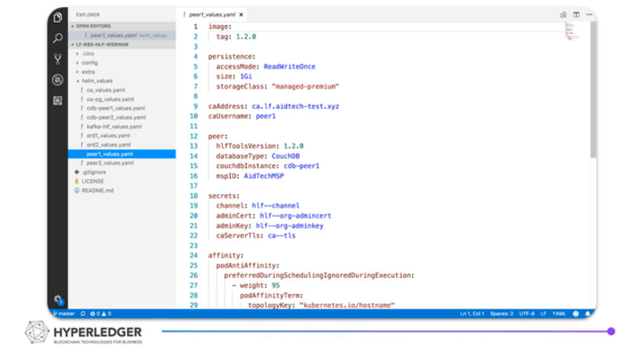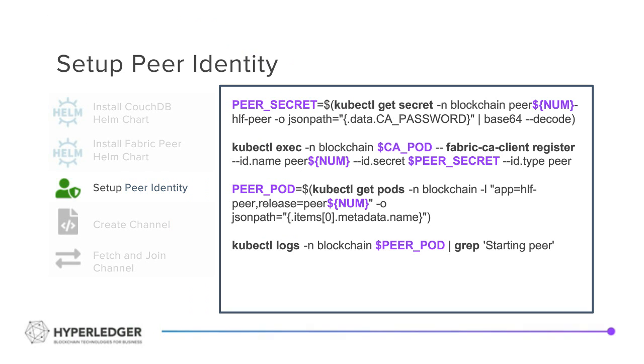Again, to set up the peer identity, we get the CA password, which is again a one-time password generated automatically by the chart, and we register the peer with the certificate authority, just like we did with the orderer. We just specify a different ID type. In this case, we specify a peer. Again, the peer will periodically try to enroll with the CA until it succeeds. Once it does, you will see the string "starting peer" in the logs.